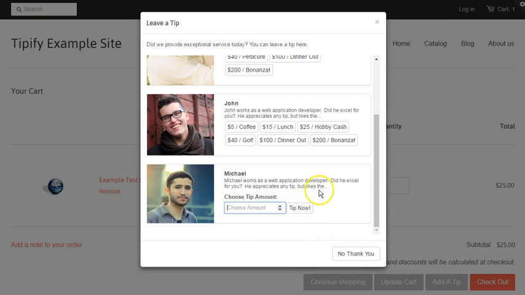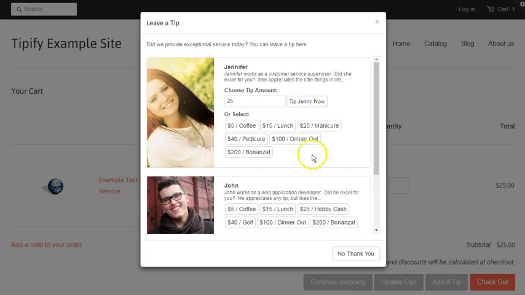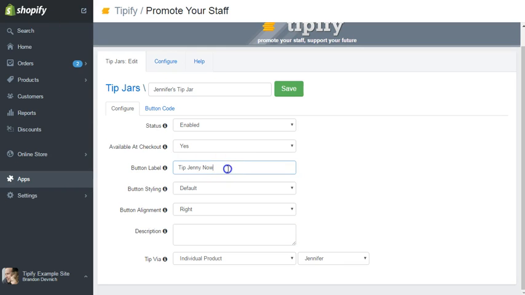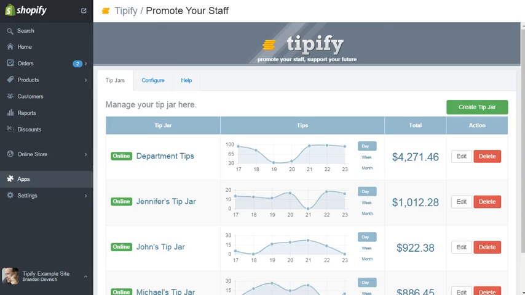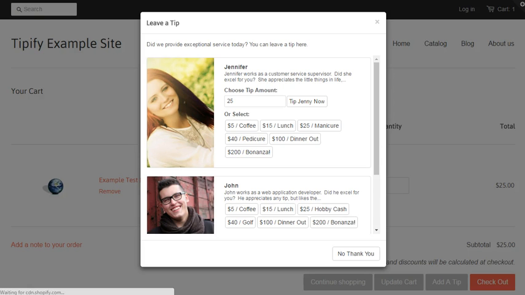As you notice, these are the custom tip labels, the button labels that we saw just earlier. Jennifer's was Tip Jenny Now. We can go take a look at that here. Tip Jenny Now. So we can change that if we wish. We just hit save, or just add an exclamation point to it. We'll reload.